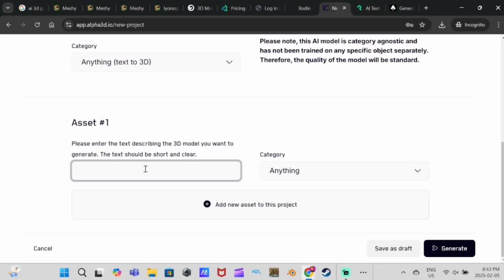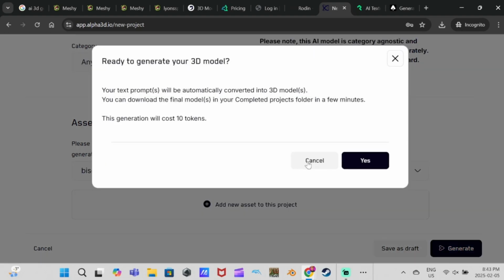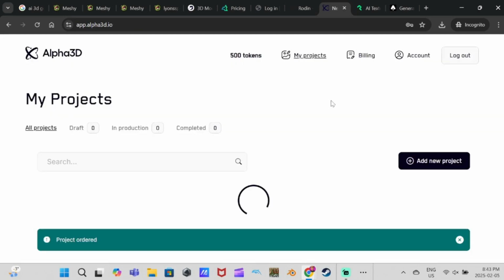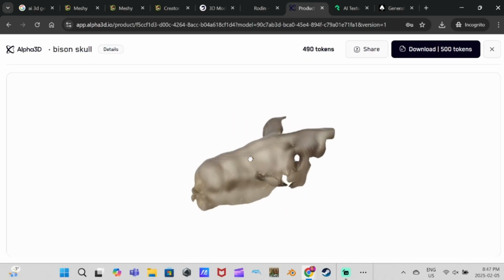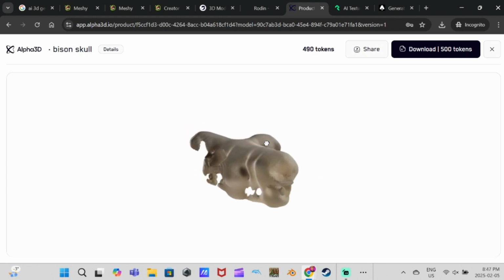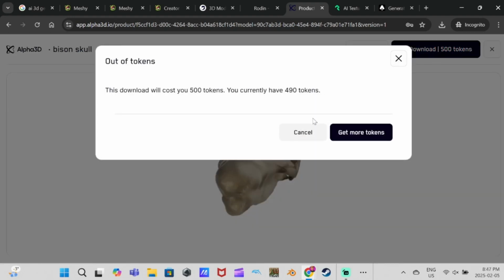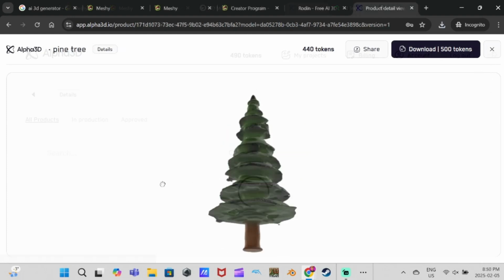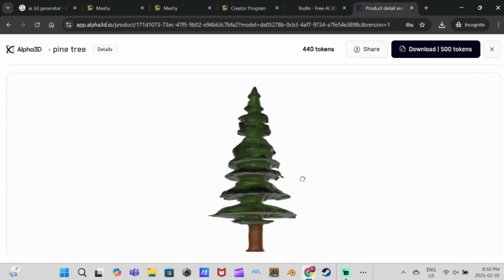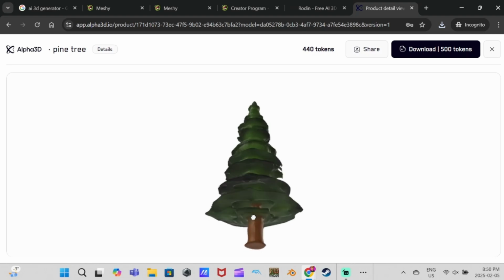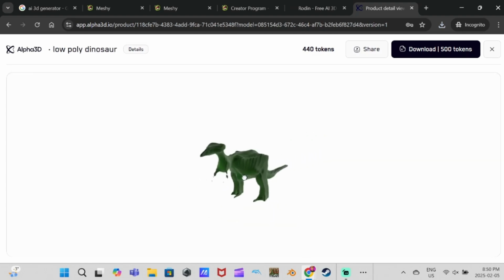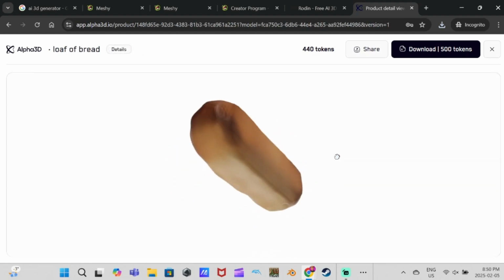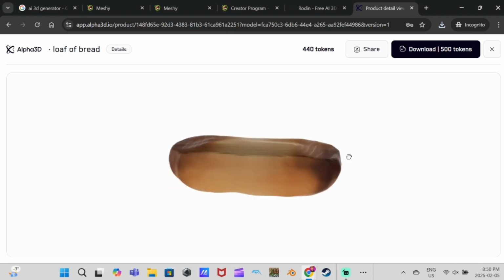Now Alpha 3D. It had a pretty simple interface, and I started with a low poly bison skull, so let's generate that now. It turned out like it's a skull, and in order to download the model, you need to use 500 of your tokens, which is enough for the free version, so I just made these other models with Alpha 3D. Oh, and there's one more for Deep AI just for you. I kind of enjoyed Deep AI's model creation.